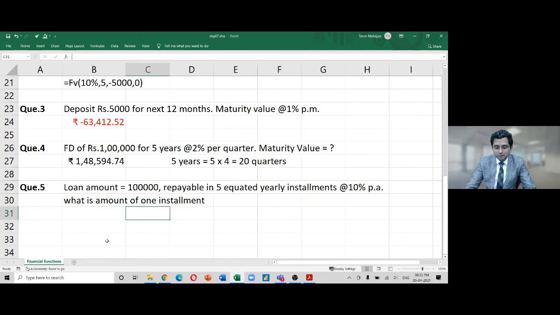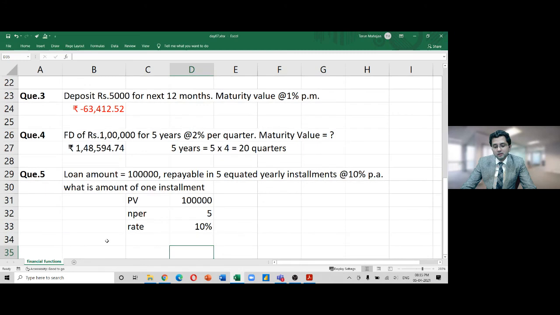That's why you can say that PV, present value, is 1 lakh. NPER, the number of periods, is 5 because 5 installments are there. Then RATE is equal to 10%. FV, future value, is equal to 0 because you are not borrowing a lump sum after 5 years. You are borrowing a lump sum today. Now what is missing is PMT, the amount of one installment.